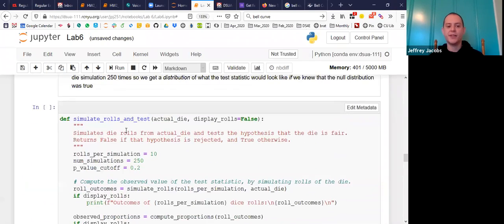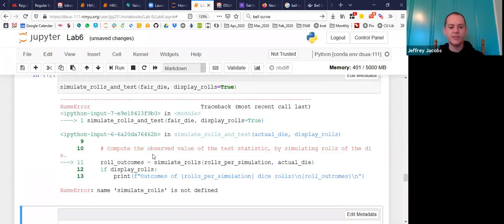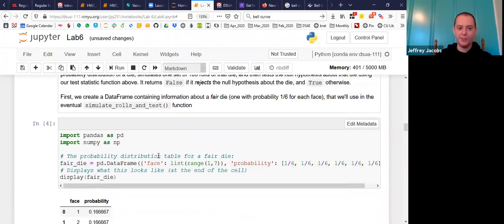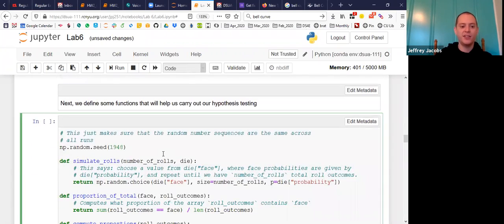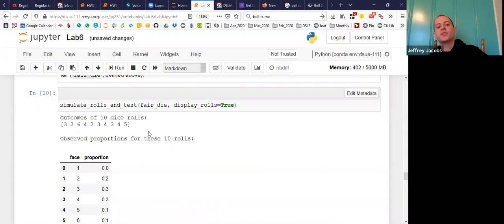Oh, that happened because I haven't run this. You need to run all these. I just skipped over them, but you need to actually run these code cells. It's my bad. Yeah, so look, simulate rolls and test.